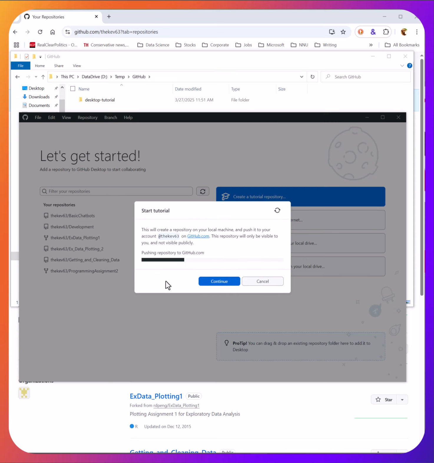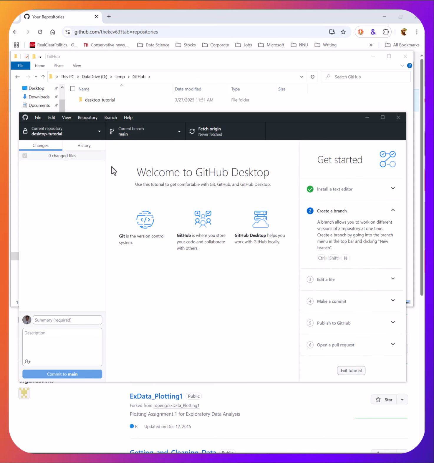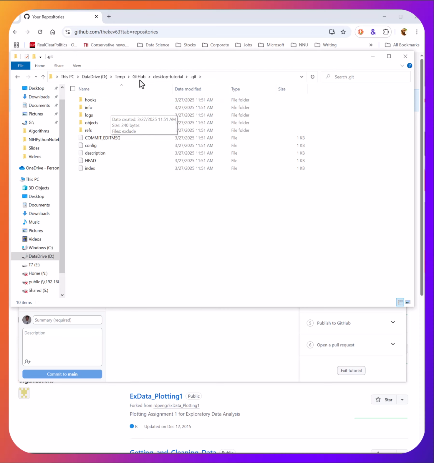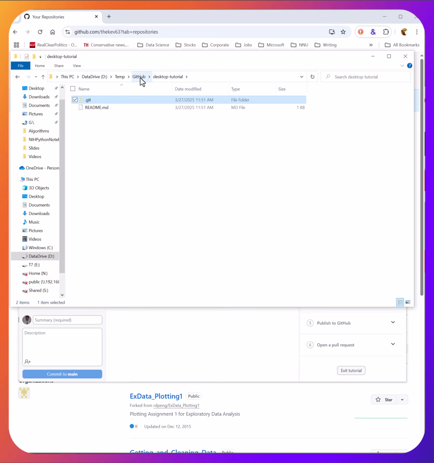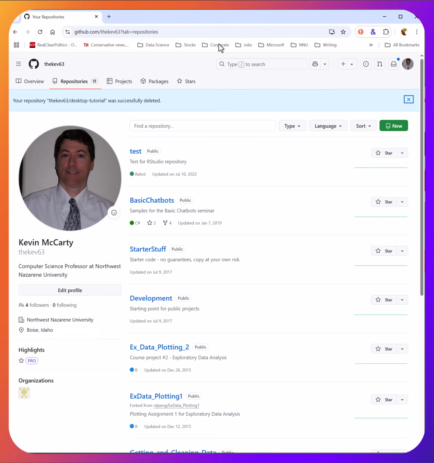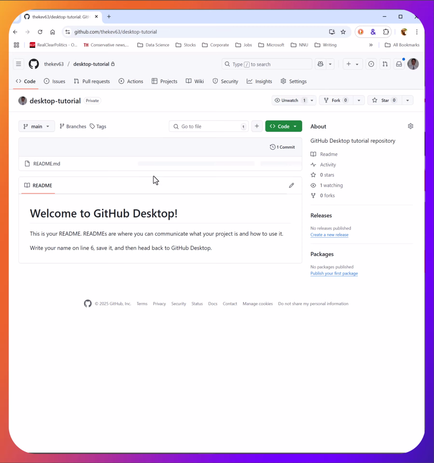And you'll see here it'll create the local repository and get everything set up along with a main branch. You can see now that there is a desktop tutorial with all the necessary Git files in order to get started, as well as if we go to my GitHub account and click refresh, you can see now there's a desktop tutorial repository with a single file, a README file.